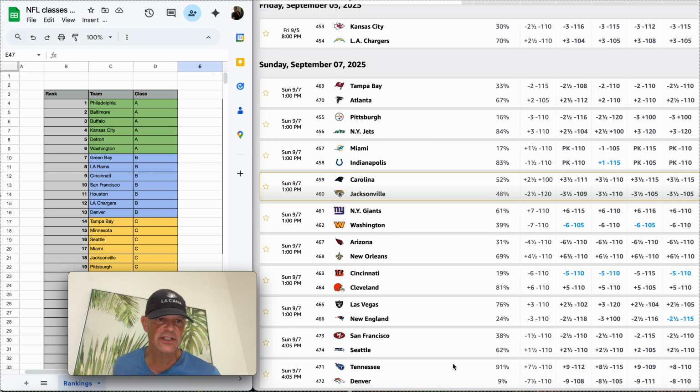All right, so let's dive into this model. A little text message during the video. What this is, we call a classes model. This is something I've done with soccer, something I've done with NCAA football, and it's a way you can create a model at the beginning of the year without using any stats per se.